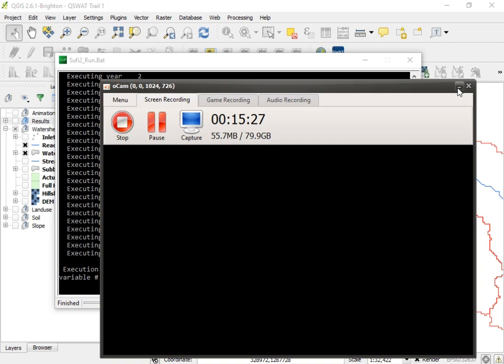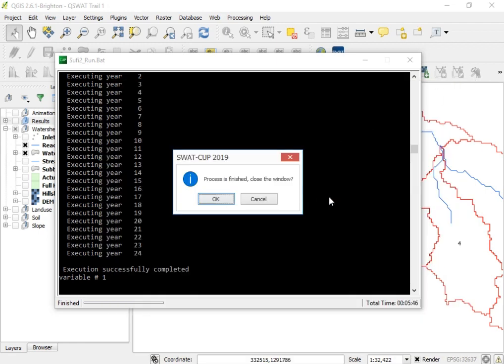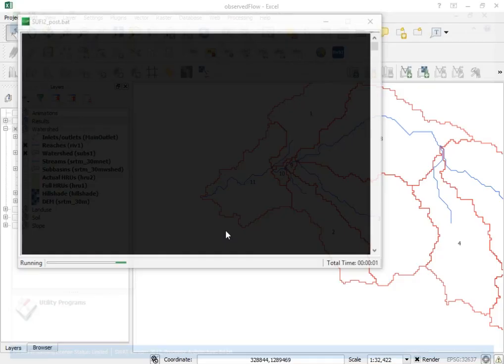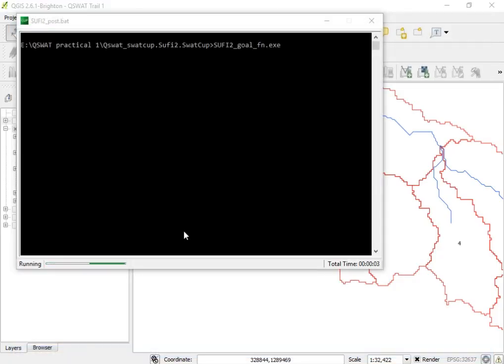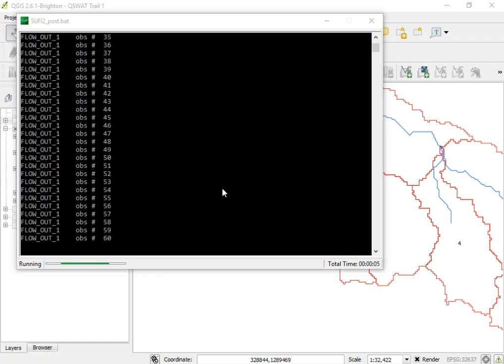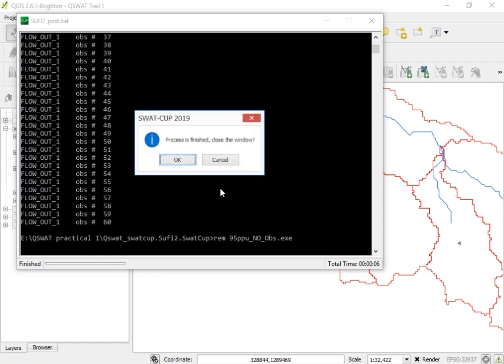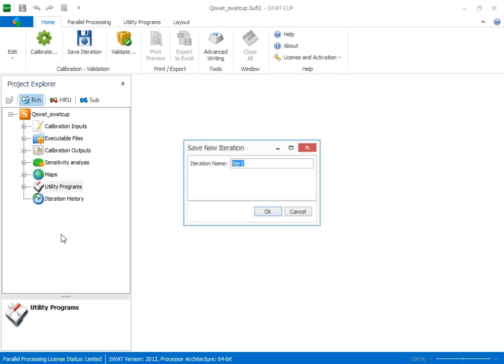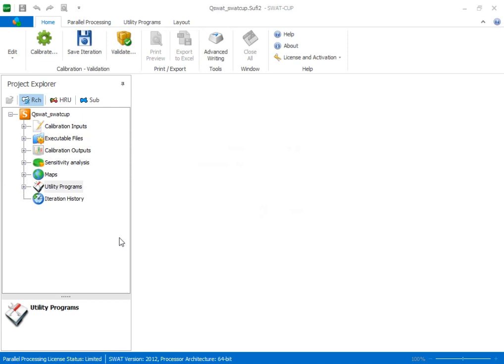Okay, so the simulation is now finished. You can click on OK, and say OK here also, and it's now executing our work. Yes, click on OK, and I would like to save it as, for instance, iteration 1.